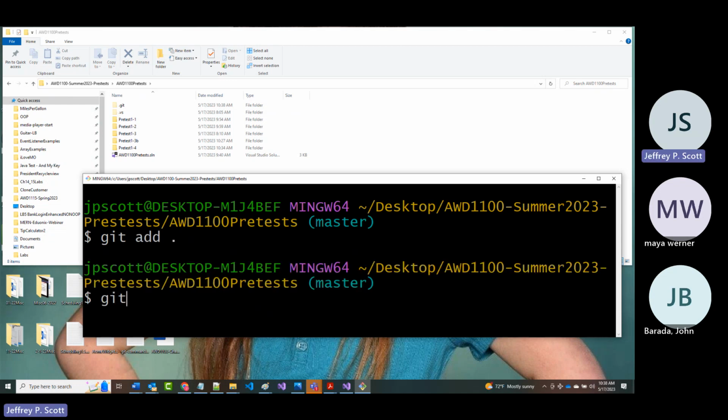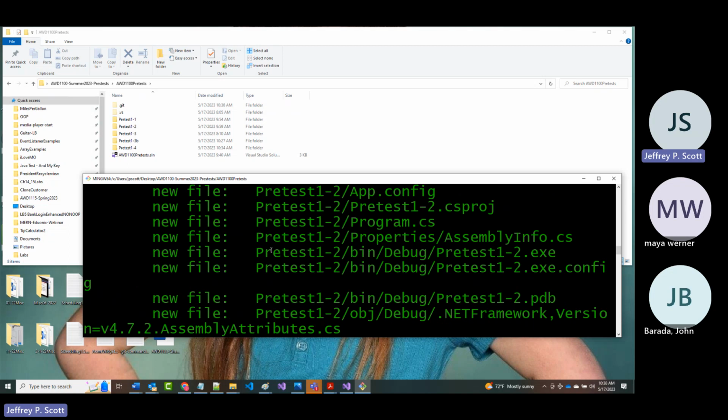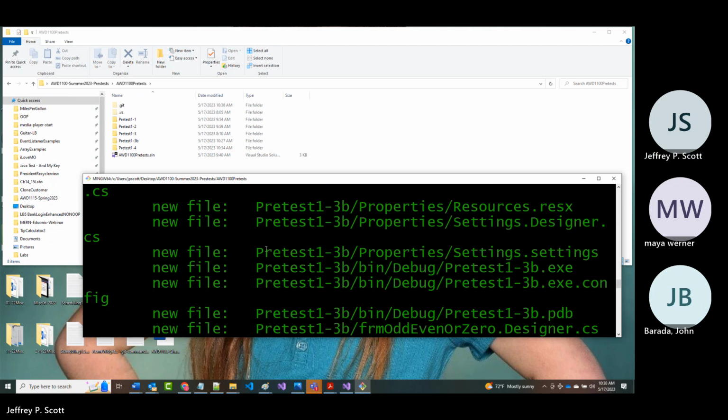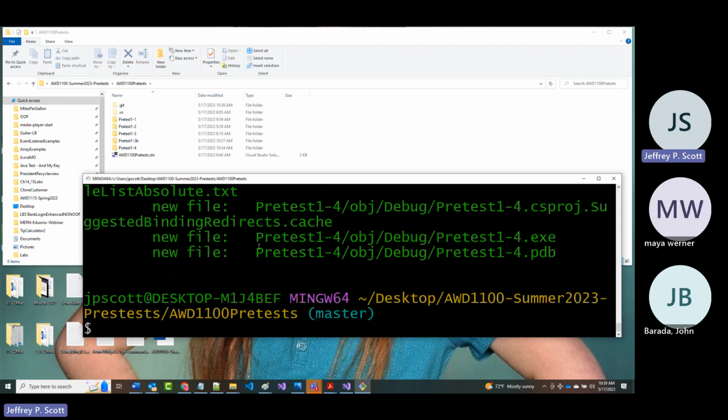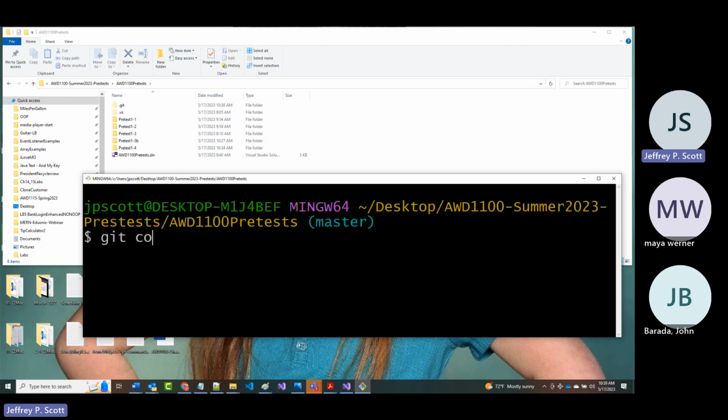Now when I type git status, you'll notice that the stuff before that was red is now green, and it's been expanded to show me everything that's about to be added. All right. So then the next thing that I do is I say git commit -m, and then it expects a message. And I'm going to say here, chapters 1 through 3 pretest.